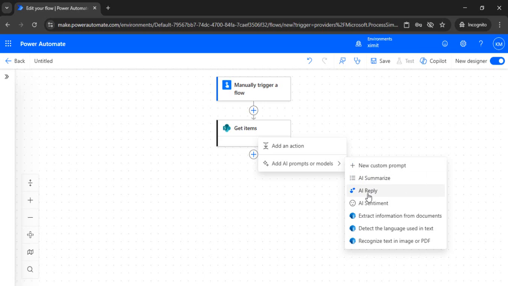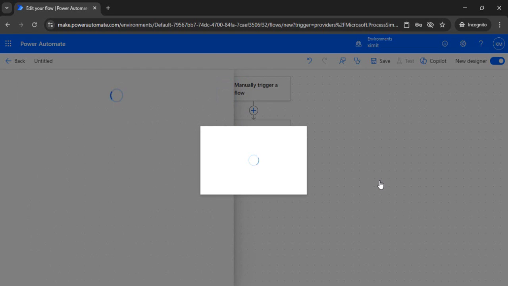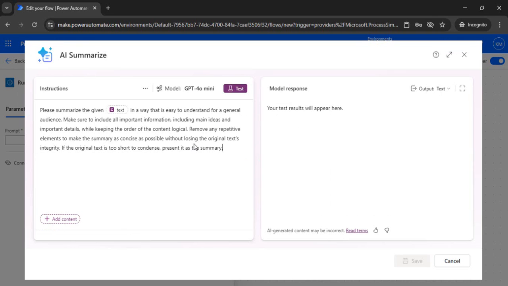So for example, I'm saying, okay, I want to summarize something, and I can choose this option of AI summarize, and you can see I got this prompt window where it says the prompt name is AI summarize. This is the inbuilt prompt, which gives the instruction: please summarize the given text in a way that is easier to understand for a general audience. And you can also customize this one. This is an inbuilt one which is already provisioned, so you can just create your own prompt as well.